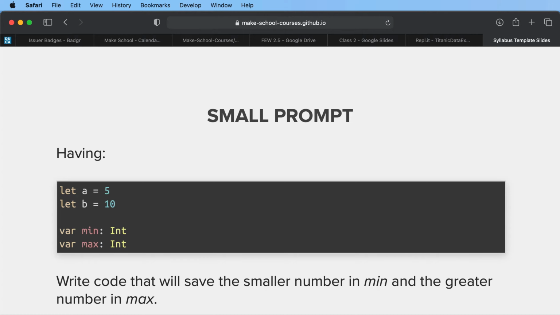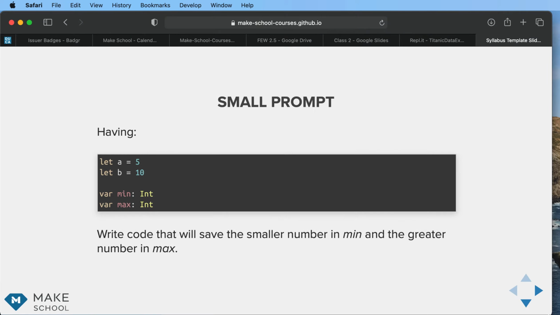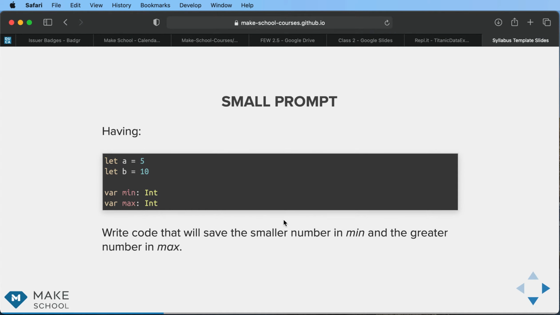Okay, so here's one for you to try. The goal here is for you to write an else if statement that assigns the smaller value, variable a, because that's 5, right, assigns the smaller of the two values to min and the larger of the values to max. So give that a try. You can stop the video and take a few minutes.